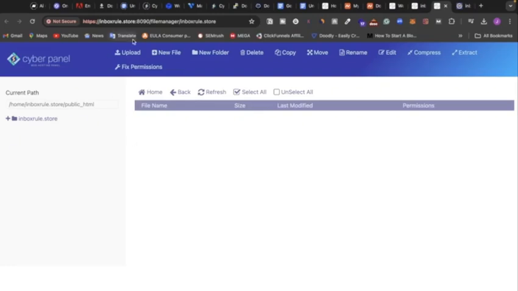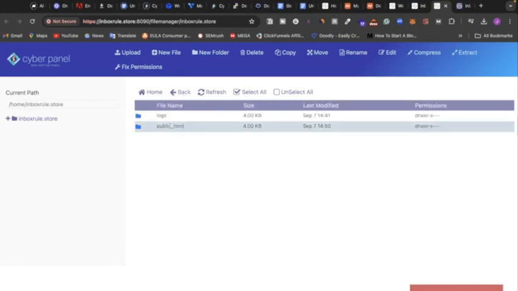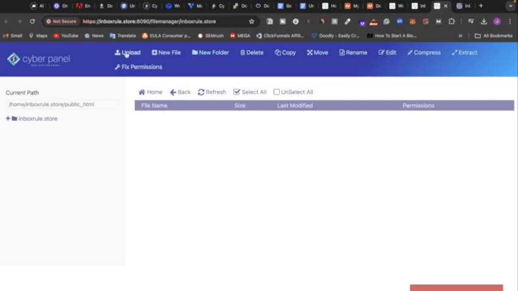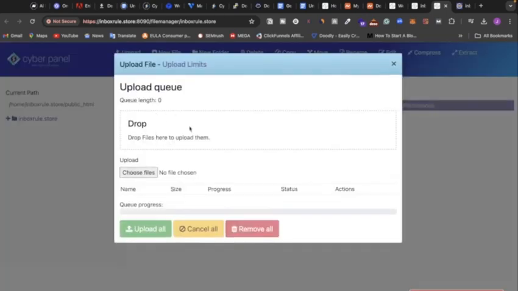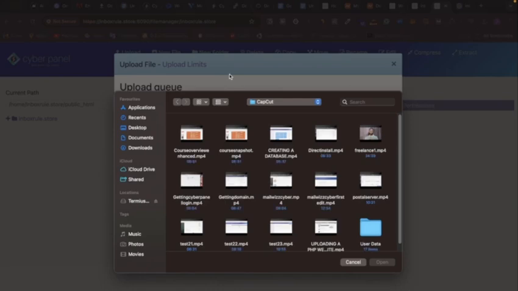Now to upload our mail, we just come to the public_HTML. Let's go back. Go to public_HTML, upload. You can either drag and drop the file. If you have the file, you can drag and drop or just choose a file. Then you download anywhere where the file is.